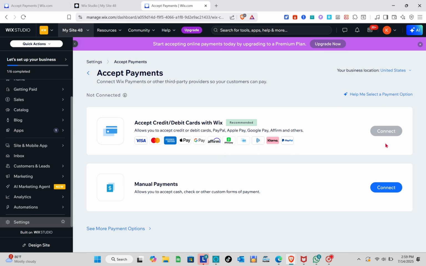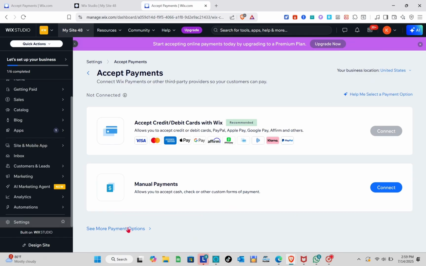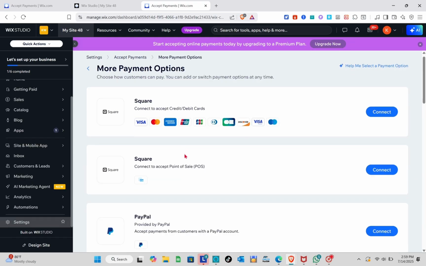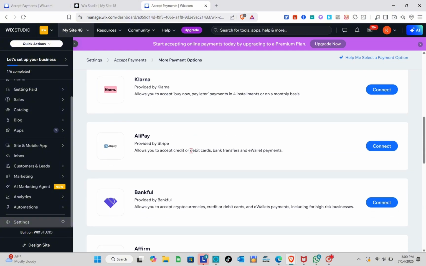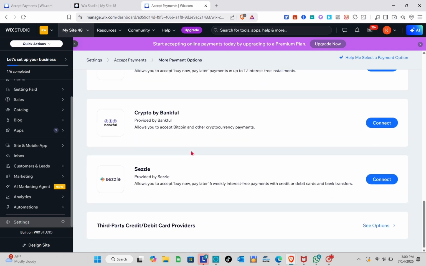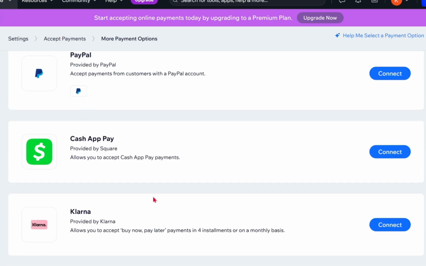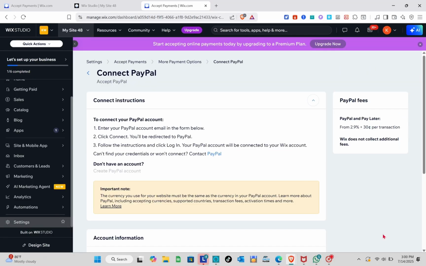But as you can see, I cannot really connect my account because this is not available in our country. Yeah, so we only have the manual payments here, and when you go to see more options, we also have PayPal, Cash App Pay, Afterpay, Klarna, and there are so many payment methods that you can choose from. Okay, just take note that you just have to connect them. So just click on the connect option.